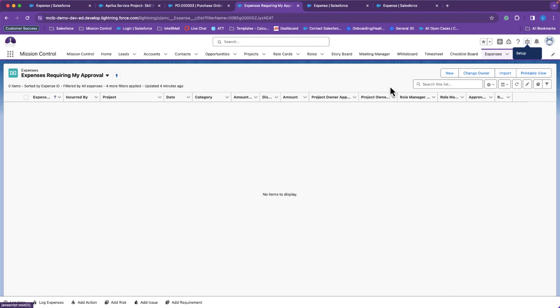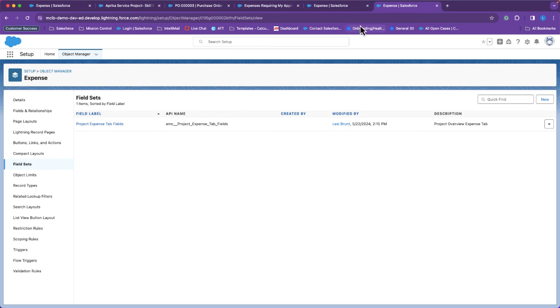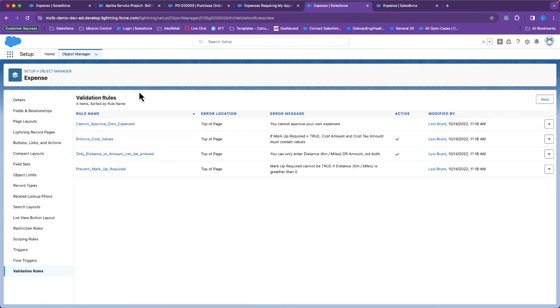The last thing that I would like to review are a few settings that are available on the expense object in the object manager. This is more so for our Salesforce administrators. If you would like to manage the fields available on the expense tab, you can do so from a field set here. And then lastly, there are a few validation rules on the expense object. You can choose to mark these active or deactivate them. However, the two enforced cost values and only distance or amount can be entered will be active upon installing the application.